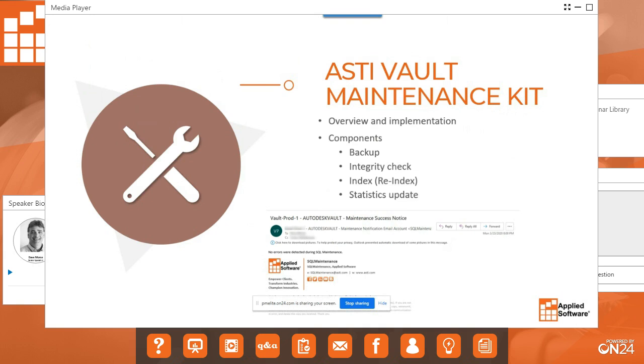So the best way to get this going is to call your sales associate and let them know that you're interested in this maintenance kit, and then we will get with you and schedule a meeting to get this implemented for you. So we're really excited about this maintenance kit and how it can help all of our clients manage and maintain their Vault in a healthy way and know what's going on.